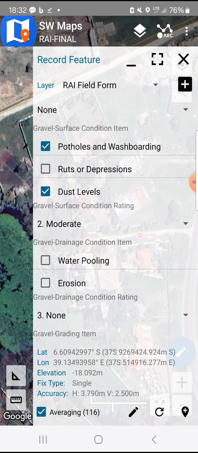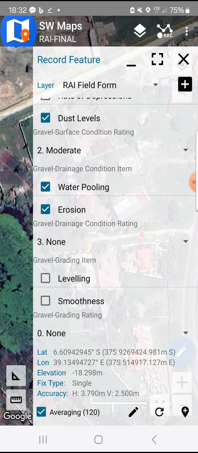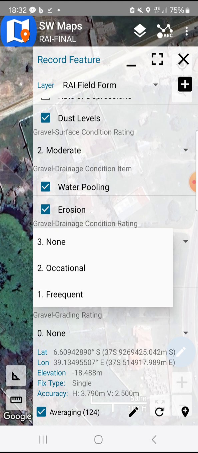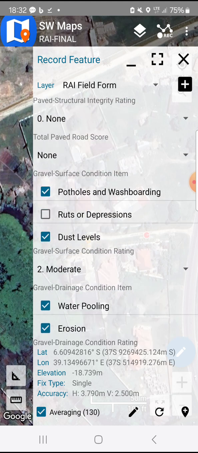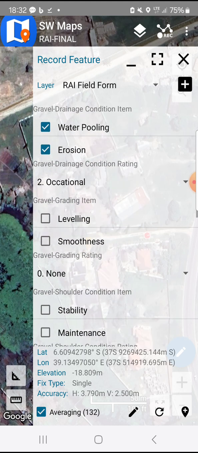Okay, what is the drainage condition item? There is water pooling or erosion, so I'll click both of them. Then, okay, drainage condition rating. Due to this water pooling and erosion, I'll select whether these are frequent or occasional, maybe occasional, depending on what is on the ground. So after selecting occasional, I just scroll, yes, it's a bit tedious.